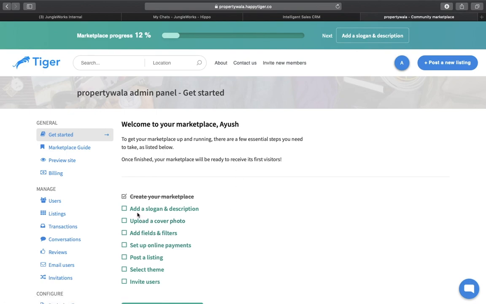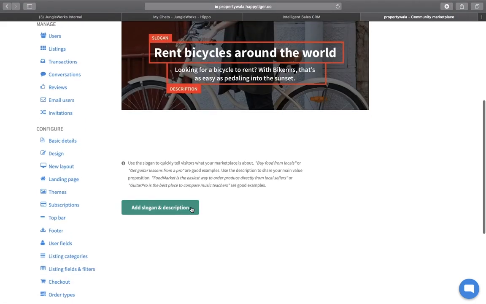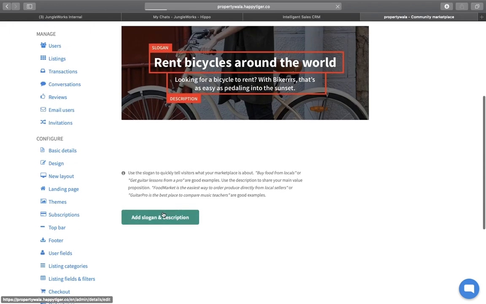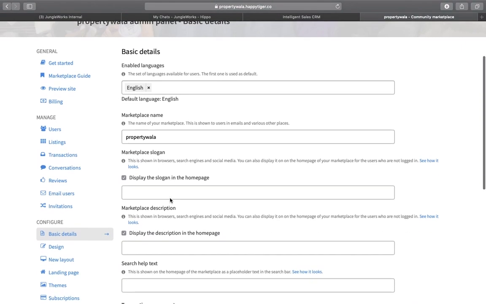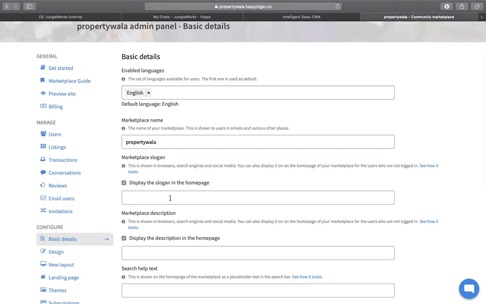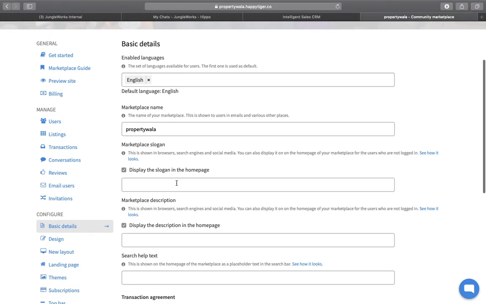As you can see, here's an option to add slogan and description, and that would be our first step. So let me add a slogan and description to my marketplace by clicking here. So the basic detail page is now open. Now I can enable any language I want. I can edit my marketplace name. In fact, I can display the slogan of my website on my marketplace.